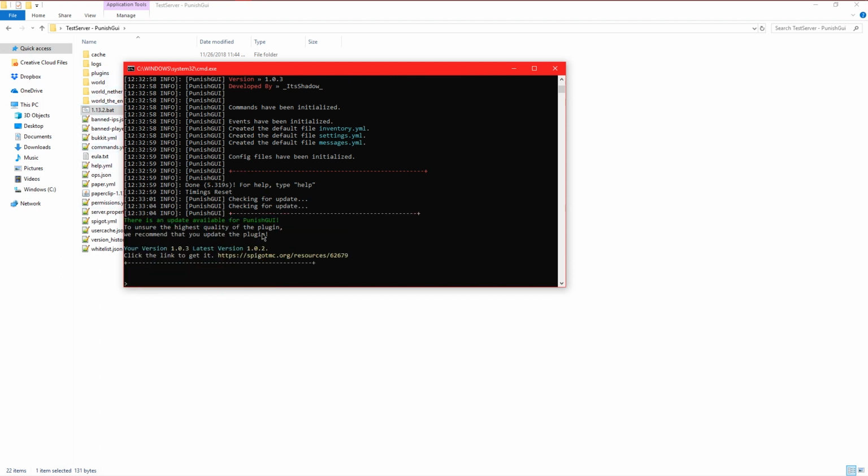This message is when there's an update available for the plugin. The reason is that this version is 1.0.3 and the version on Spigot is 1.0.2. This is a developmental build that I'm running right now. Well, it's not really a developmental build. It's a build that I haven't quite yet released to the public, but it'll be released to the public when this video is up.